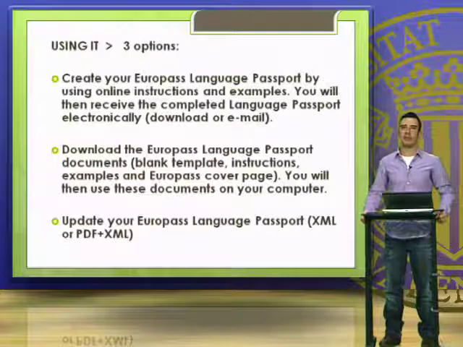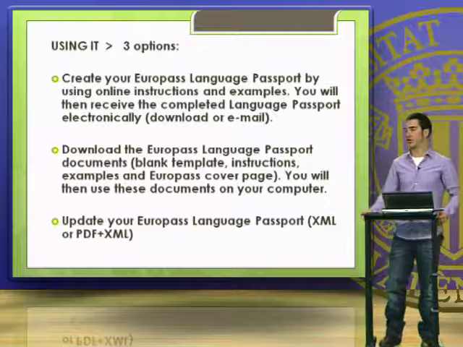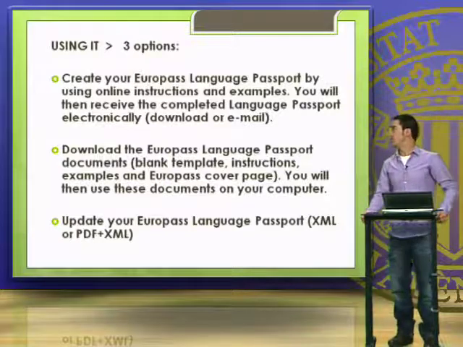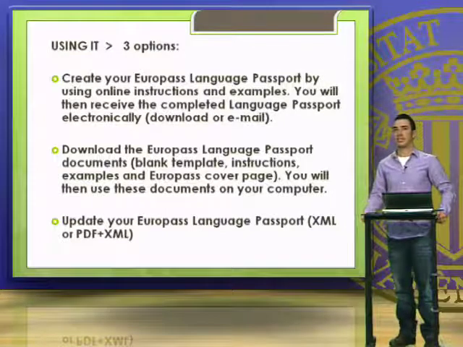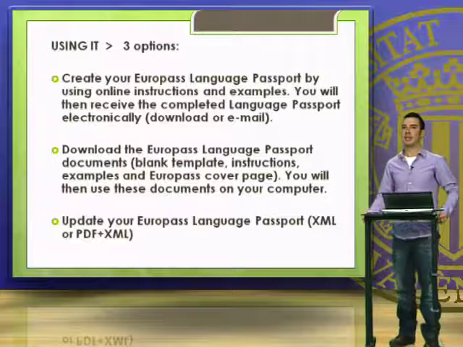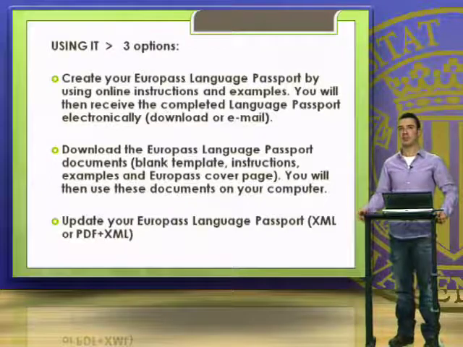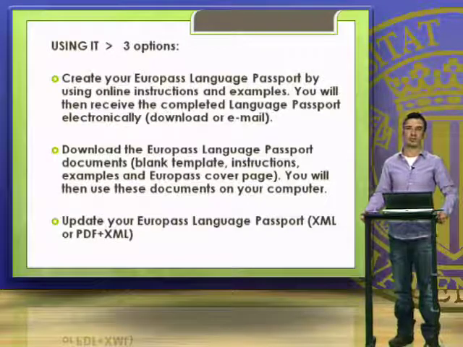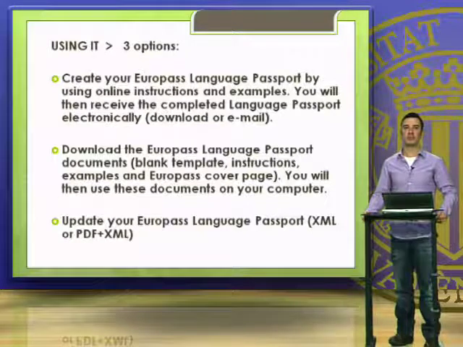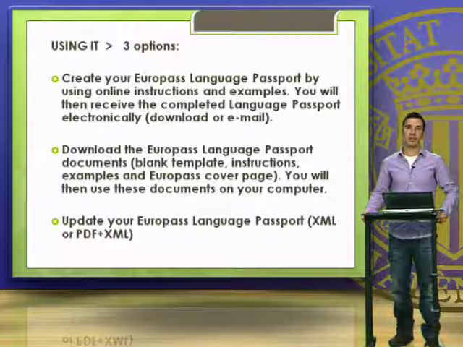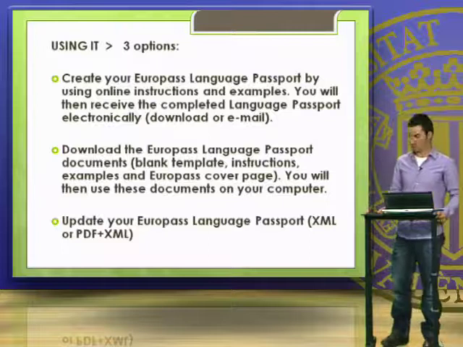The other possibility is to download the Europass language passport documents. These documents include a blank template, the instructions that you have to follow, the examples that could guide you while creating it, and also the Europass cover page. Once you have them, you can use them on your own computer. Once you have created your passport, you always have the option to update the information that you have included by using the formats that we present to you.